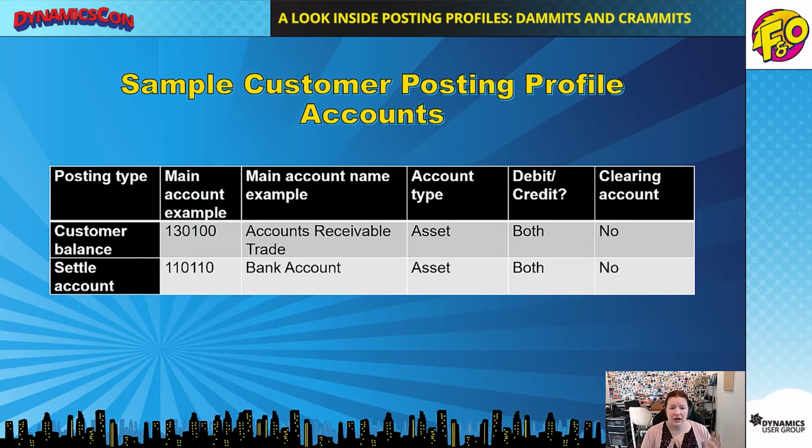So, taking a quick review of a sample customer posting profile, the table here shows examples of the default posting types with sample main accounts and descriptions. The debit or credit column indicates if the transaction is typically a debit or a credit, and in some cases, it can post to either. The clearing account column indicates the posting type is a clearing account. This means that the amount posted in this account is automatically reversed when a later transaction is posted.